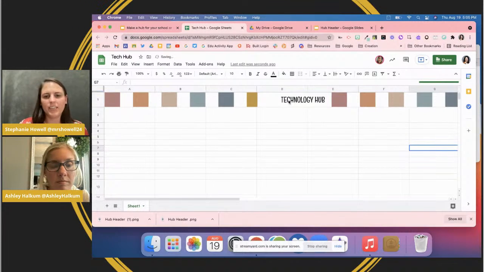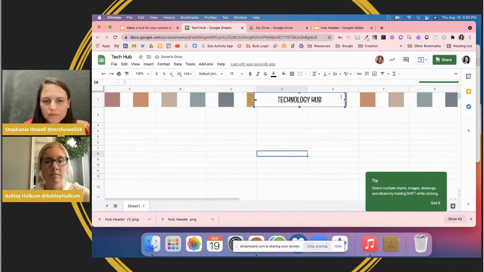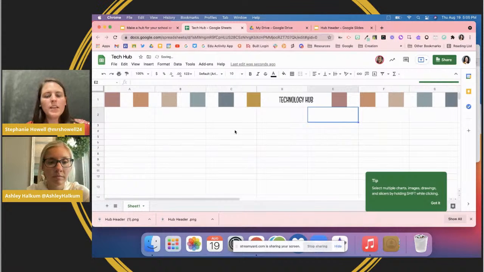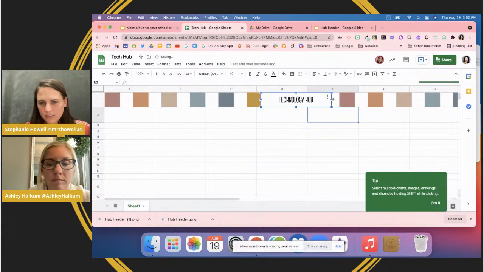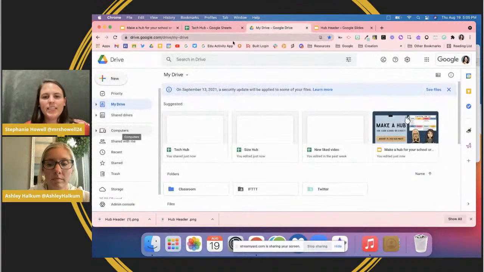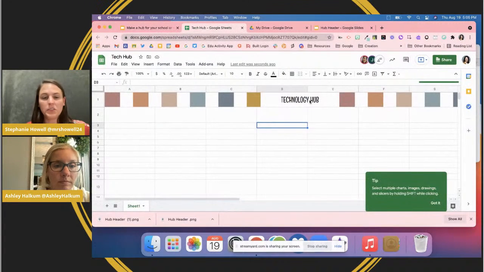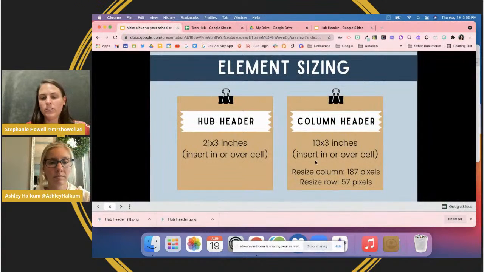Okay, so now that we've got our tech hub organized and all set up, now we're going to go on to the next part. Okay, right there. I like that. Then we're going to go over and create those column headers. Mm-hmm. These are the ones that are 10 by 3. Okay, so 21 by 3 was the top part. You don't insert that into the cell, just insert it onto the spreadsheet. And then column headers are 10 by 3.